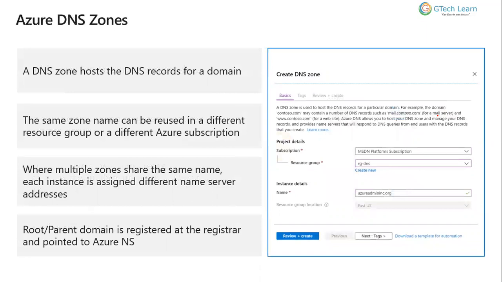Then moving ahead, talking about Azure DNS zones. An Azure DNS zone can host DNS records for a specific domain, and the same zone name can be reused in a different resource group or in a different subscription. You can also create multiple zones that share the same name, and each instance is assigned a different name server address. The root and parent domain is registered at the registrar and pointed to the Azure name servers.